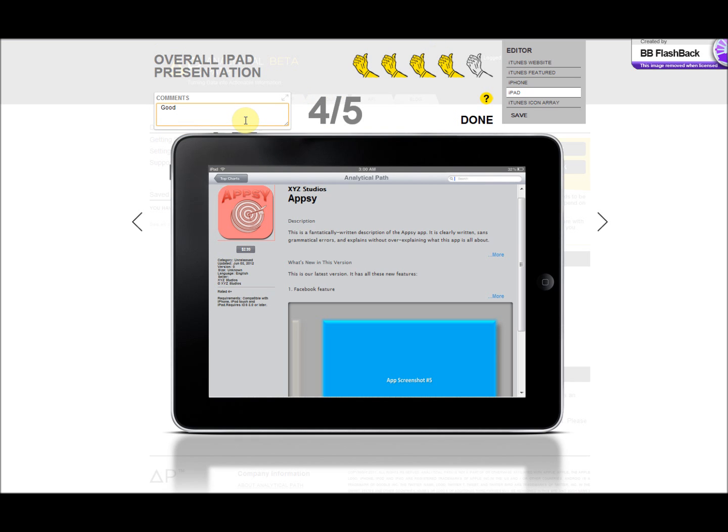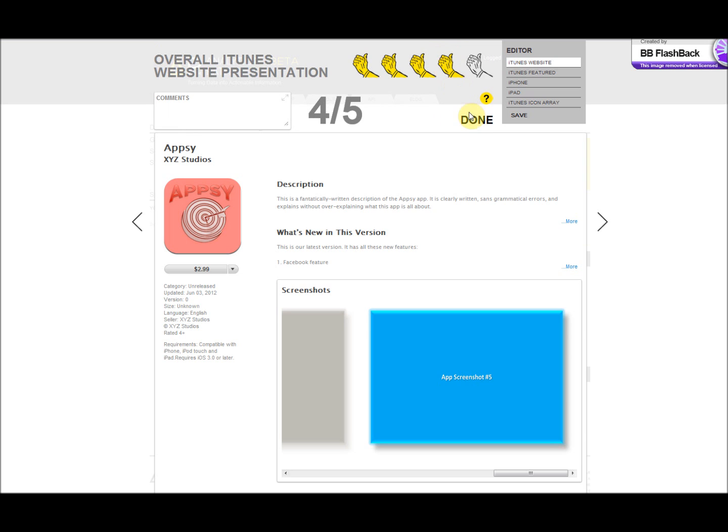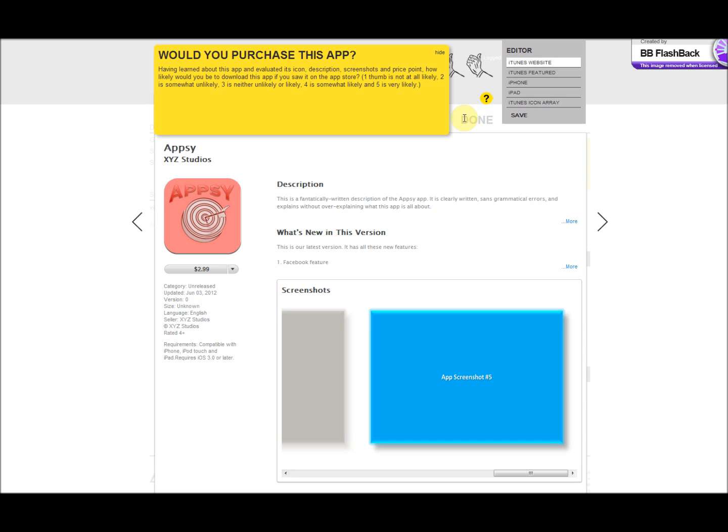The evaluator nears the end and is asked to provide an overall rating on the app's presentation. This is followed by a question asking about the evaluator's willingness to purchase the app and any pertinent comments.